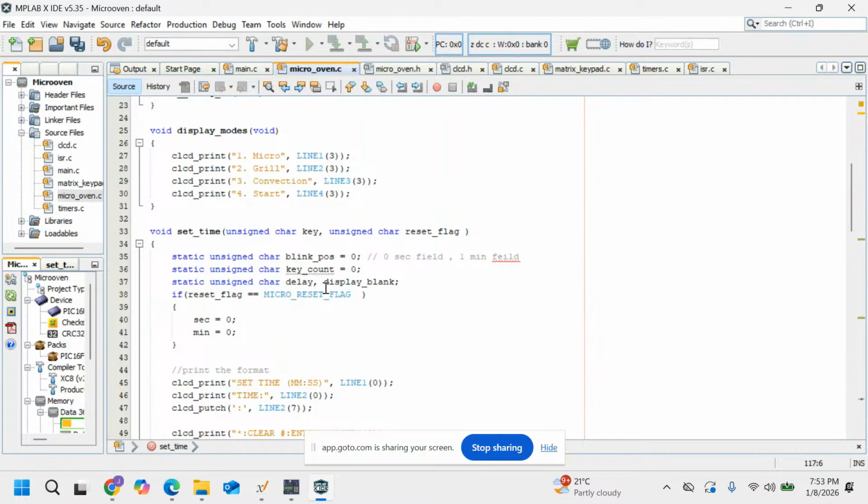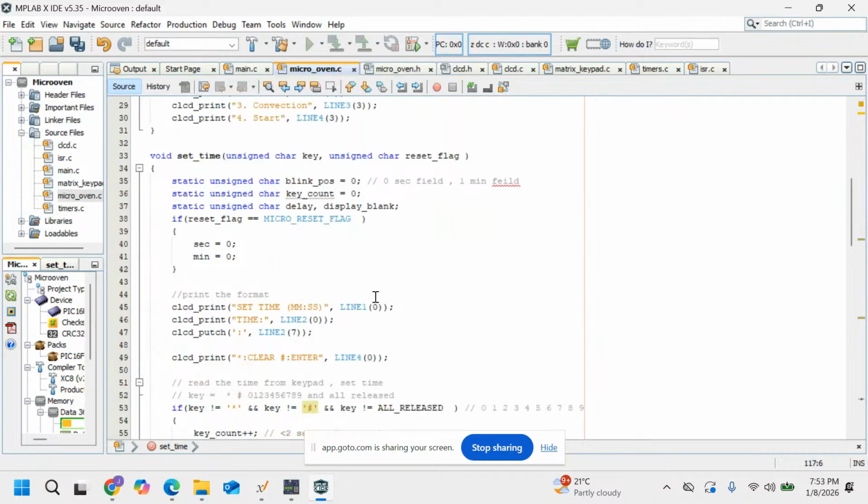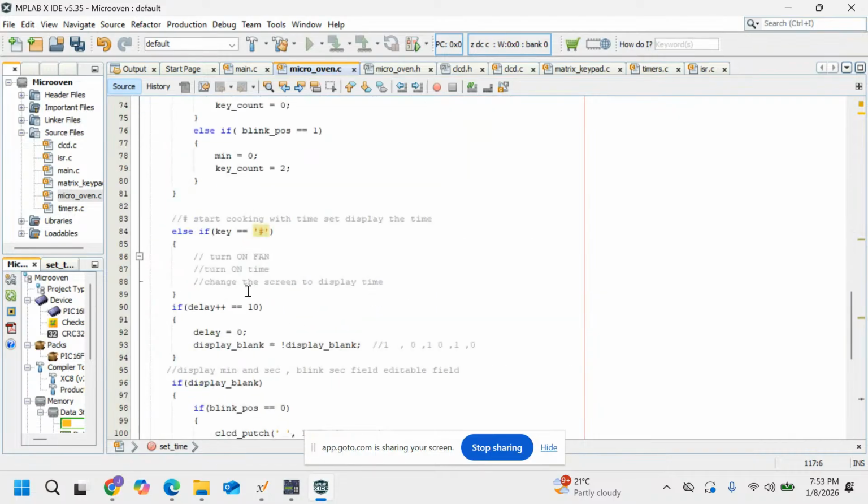Yeah, till here things are clear, what we are doing. We'll update the remaining things. Means if hash is pressed, we have to change different things. Till here things are clear. Any questions till here?